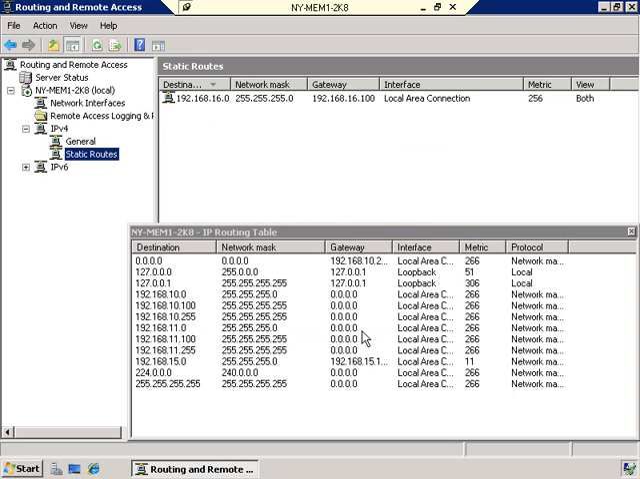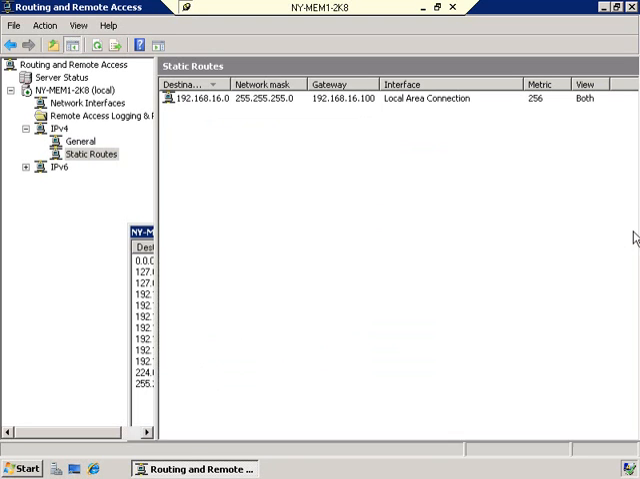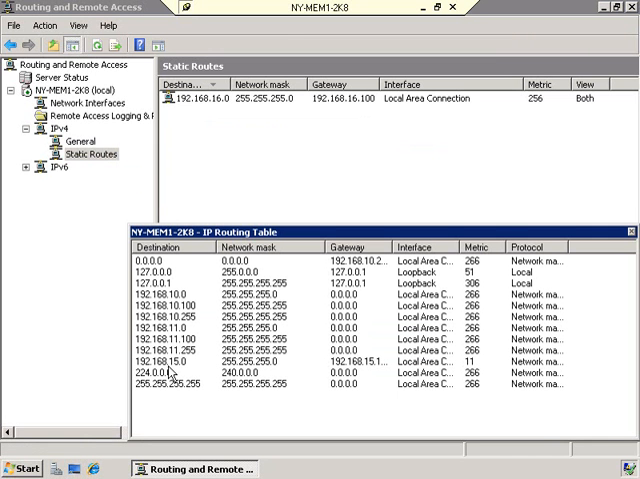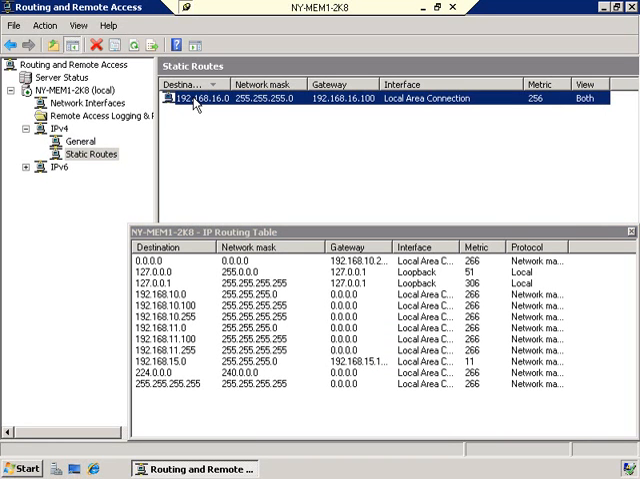And here's the other little quirk. You'll notice that down here on my IP routing table, there is no entry for the 16 network. Matter of fact, if I close that table and I right click and show the IP routing table again, you'll notice it's still not there. And the reason it's not there is because it exists up here in the routing and remote access utility under static routes. That's the part that kind of throws people when doing this through the GUI.